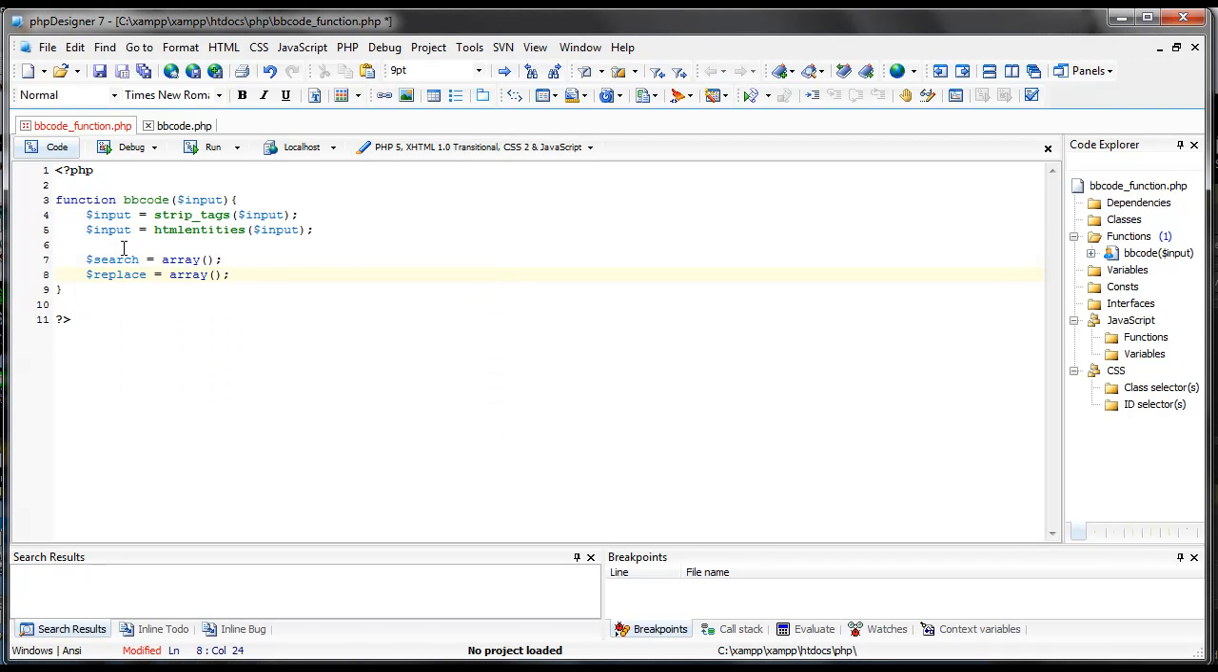So we have that. Now inside these arrays are what we're going to be replacing and searching for while we do the BB code. So it's pretty much we're searching for this and all these. But there is a certain way you have to set it up so that the preg replace function is able to process it and spit it out to us so we can read it as just HTML.